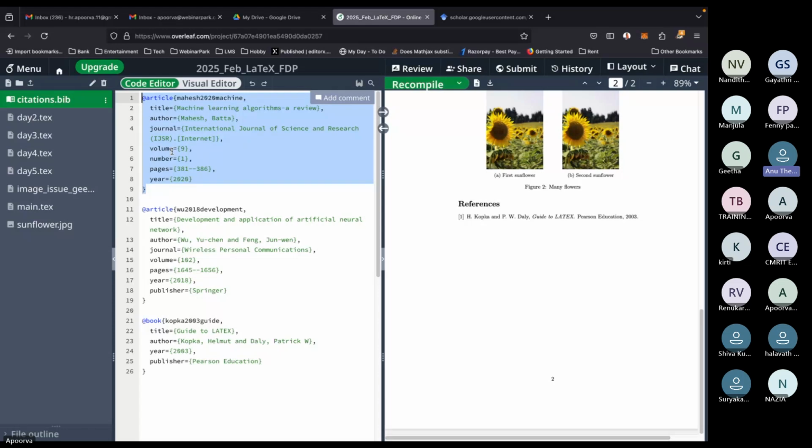A bibliography style, then it's the style in which you want it to be displayed. Perfect. And that will give me the references section, right? Yeah. Okay. And then the next command would be bibliography, and the input would be the name of the bib file, that is citations.